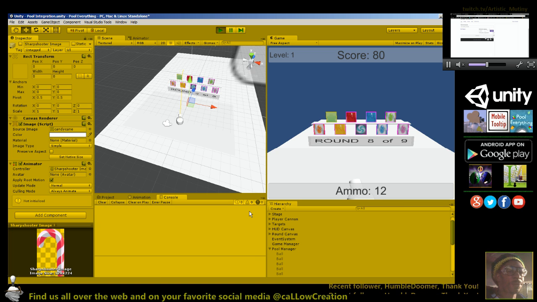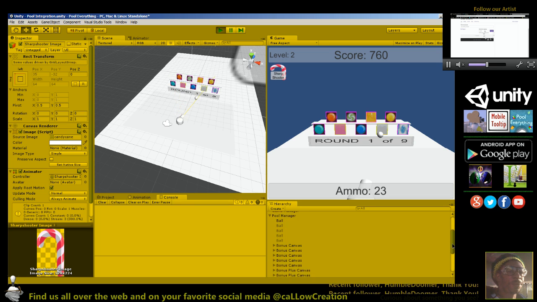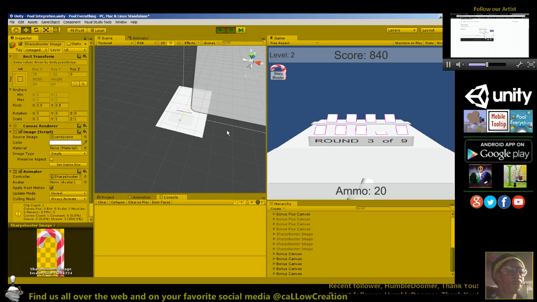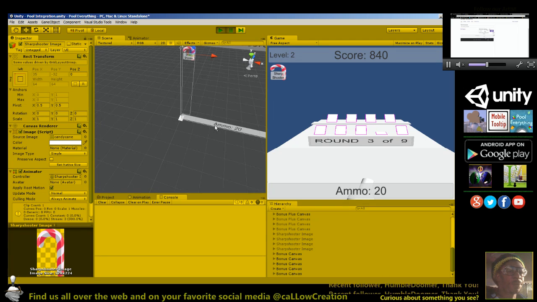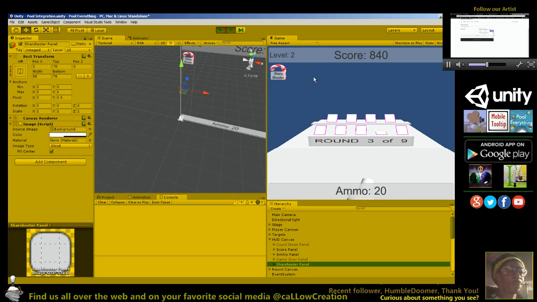Hopefully, if everything is shot, if it doesn't miss a shot, it gets a special candy cane. There it goes. Now this is a case that I would like to show. Now we don't have any sharpshooter images here, and this is the sharpshooter. There he is. This one was removed from the pool manager and placed into something else. Here it is right here. It was placed into the HUD canvas.